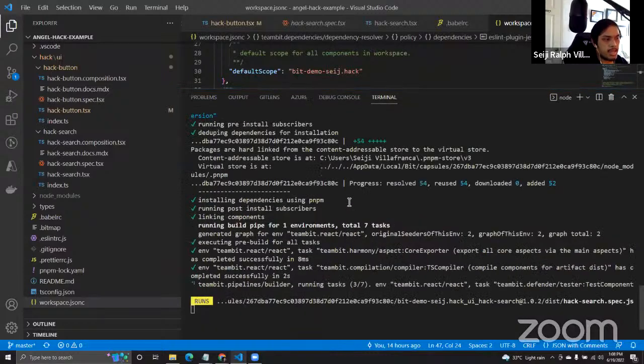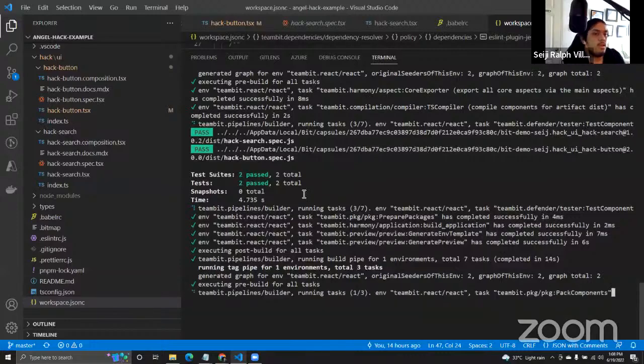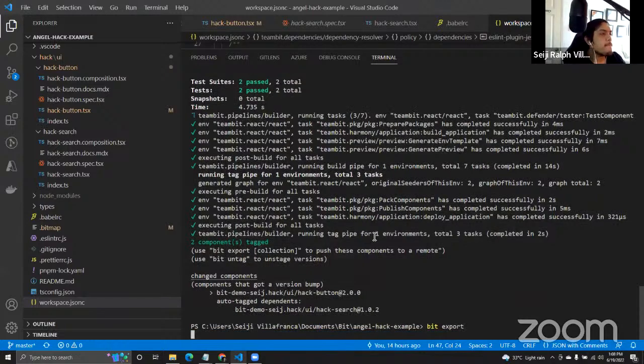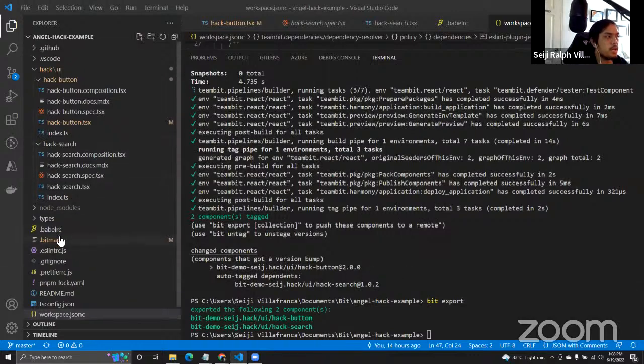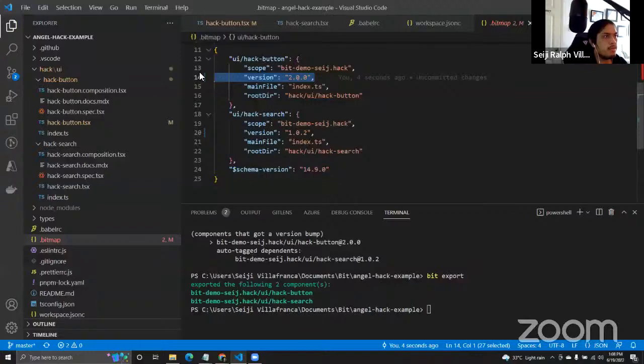Okay. So after tagging this one, let's just wait for our components to be tagged. Then let's export it again. After exporting the hack button, we now have version 2. And you can see in our bitmap that it's also modified. So we have a version 2 of our hack button.